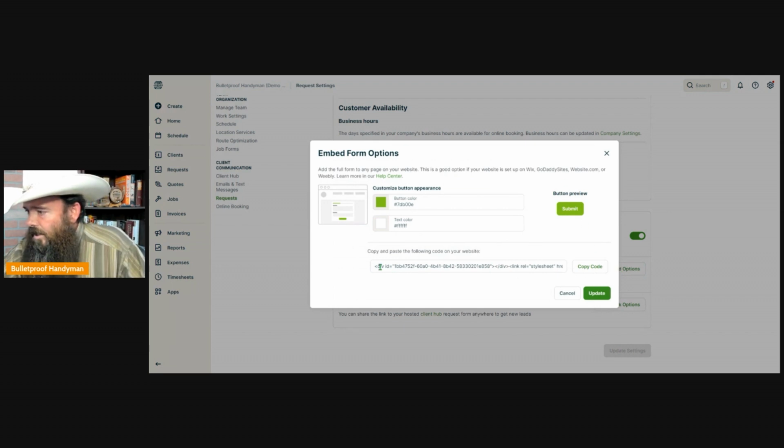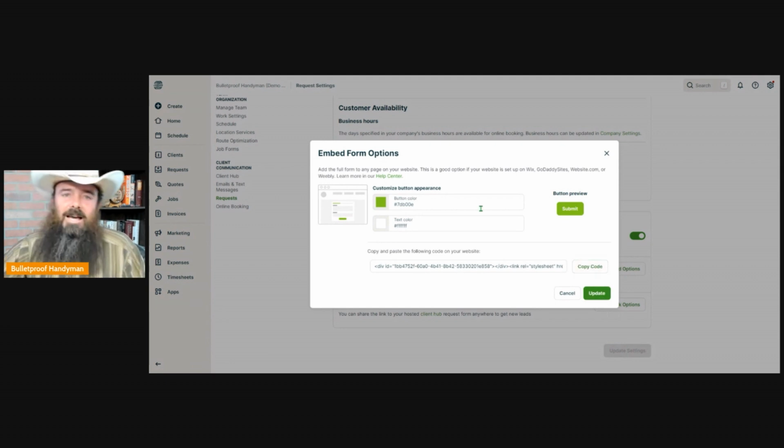And we're going to come down here. This is the actual code for your embedded form right here. So we're going to say copy code. Now it's copied. And now I'm going to take you back to Wix so that I can show you how to embed this on your site.